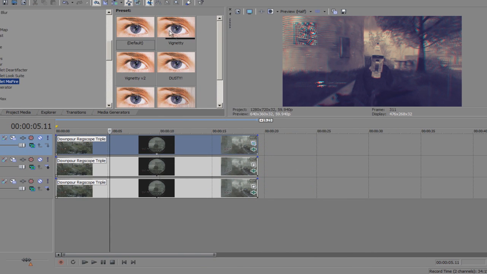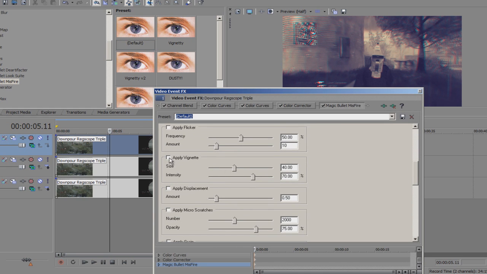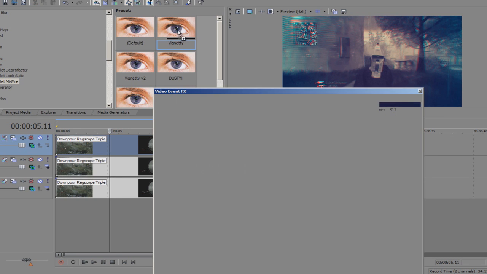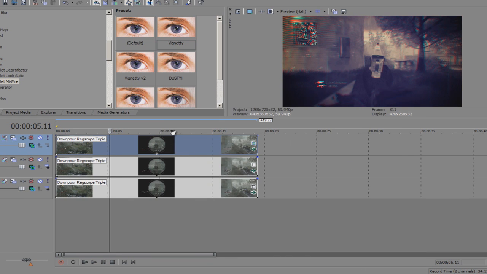Now go to your Magic Bullet Lux, default, scroll down to vignette, apply it, and yeah, I saved it as a preset, so it's easier. I don't have to keep clicking down, scrolling, whatever. And you want to drag that into the rest of the tracks. Don't worry, you don't have to do this. You can use the other vignette if you don't have it. It almost looks just as good.